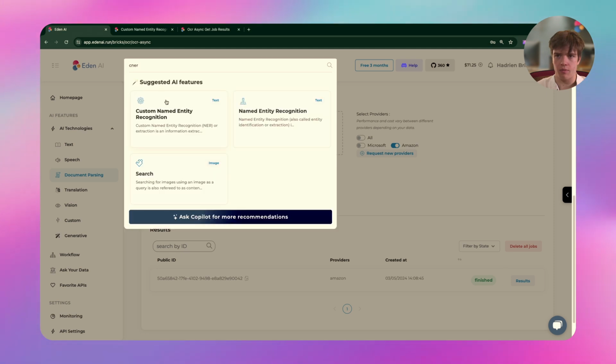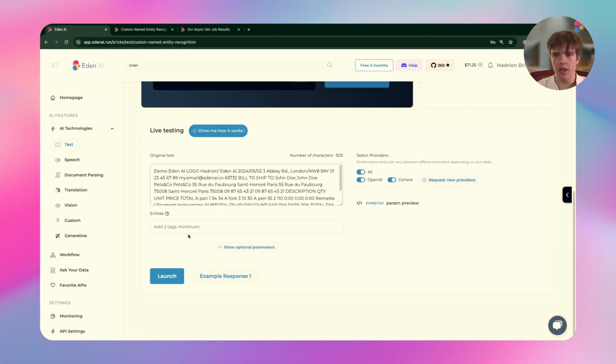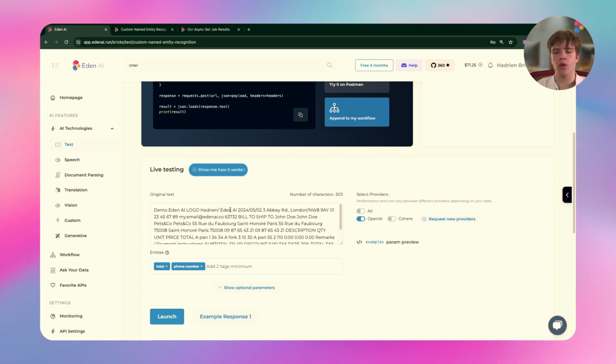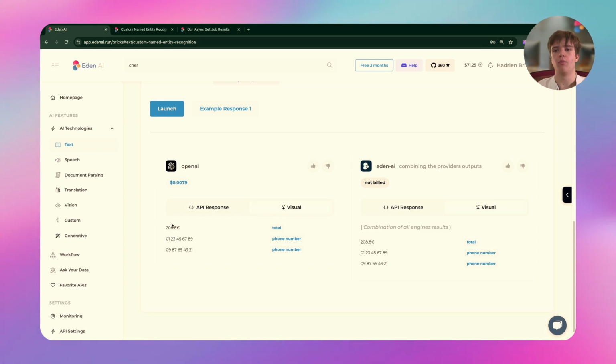After a few seconds, perfect, I can click here. I can add my text here. I can also add the two things I want extracted from this text, only two things: the title and the phone number. Add it, and I will just pick OpenAI for that. If I click on visual, perfect, it has extracted the information well.